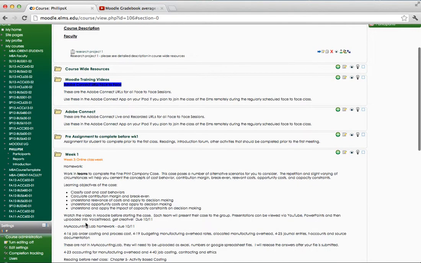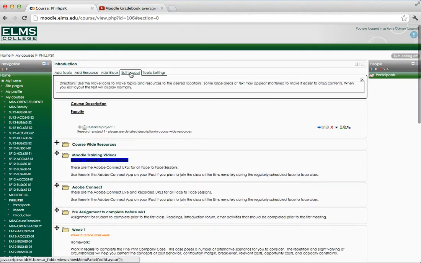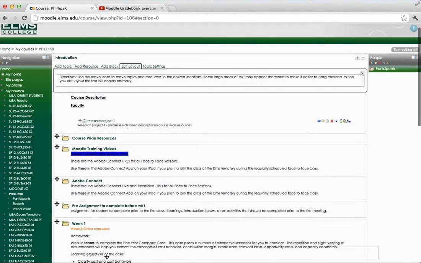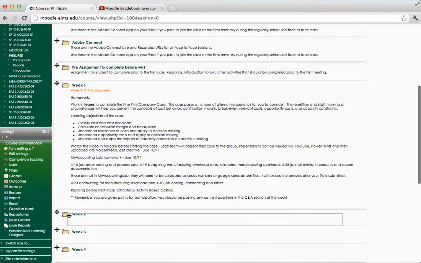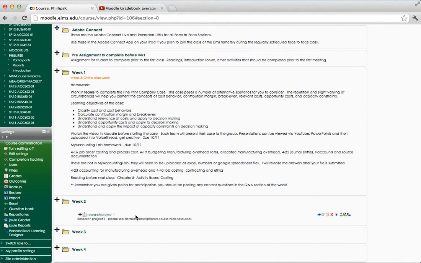So now what we've done is we've added, actually we put it in the wrong spot, so let's move that. So I'm going to edit my layout. I want to move this. I'm going to put this into week 2. There we go. So in week 2, we now have a research project that will be due. That project will go into our projects category, which is weighted 60% of our course.